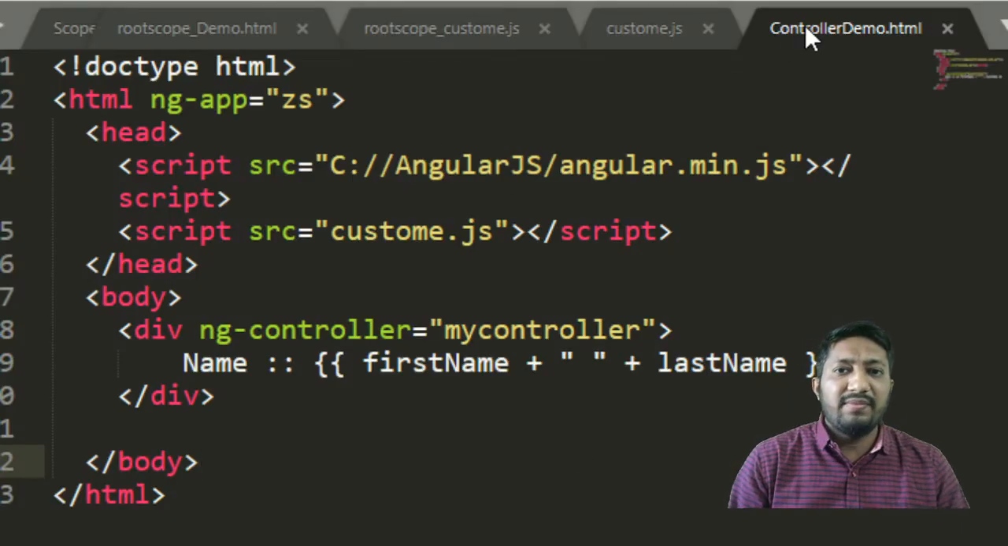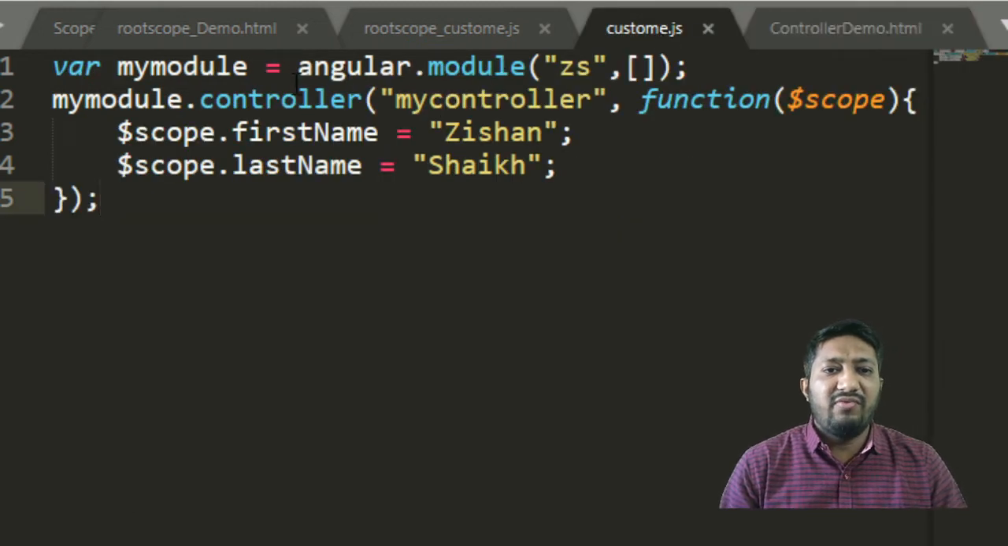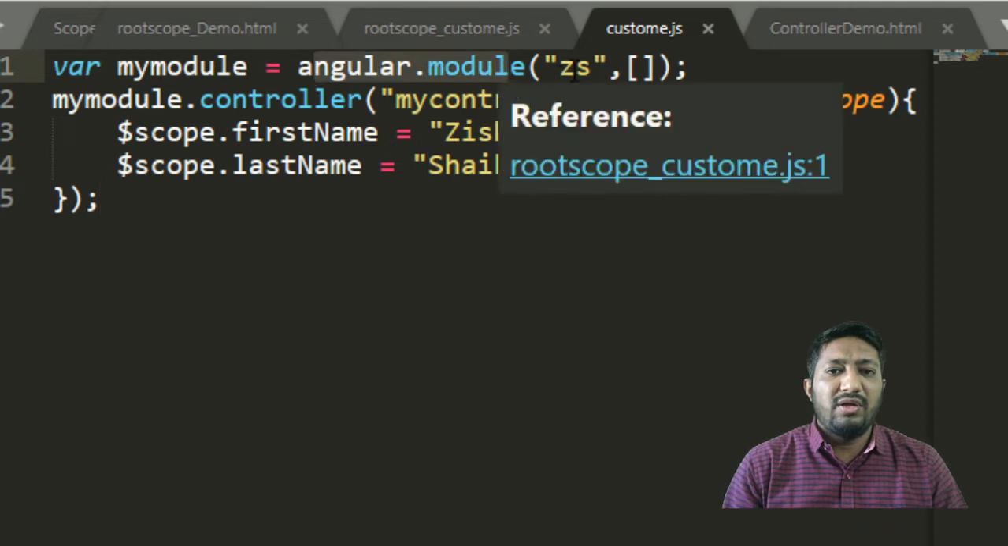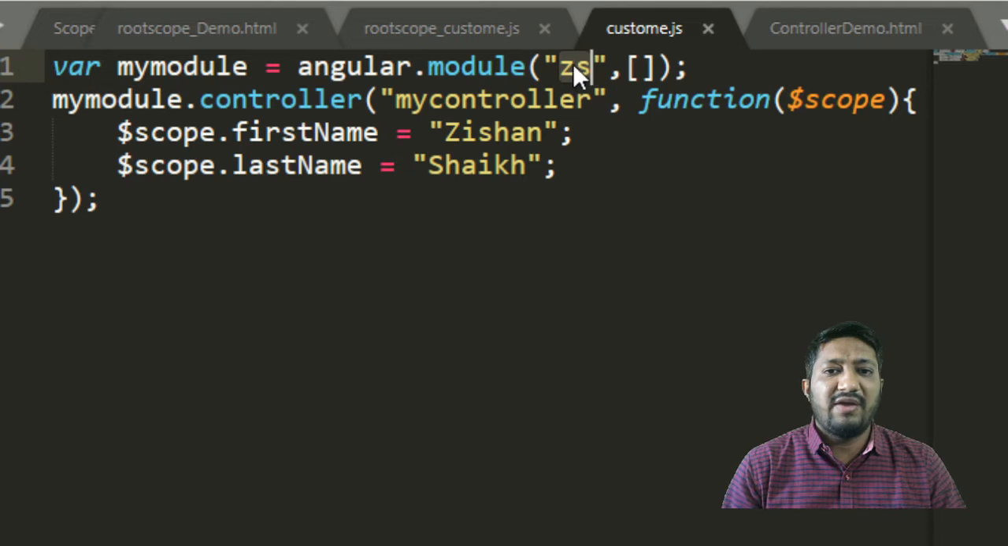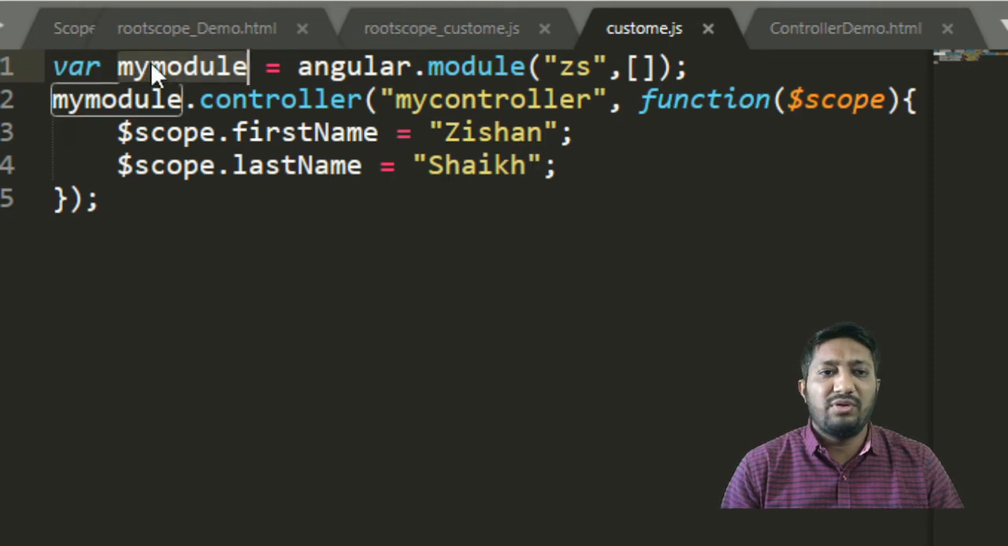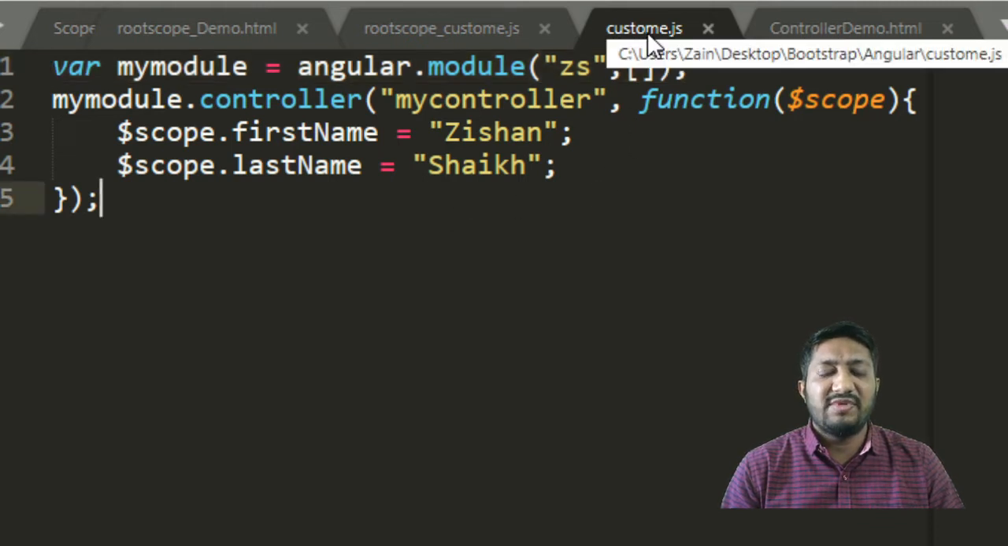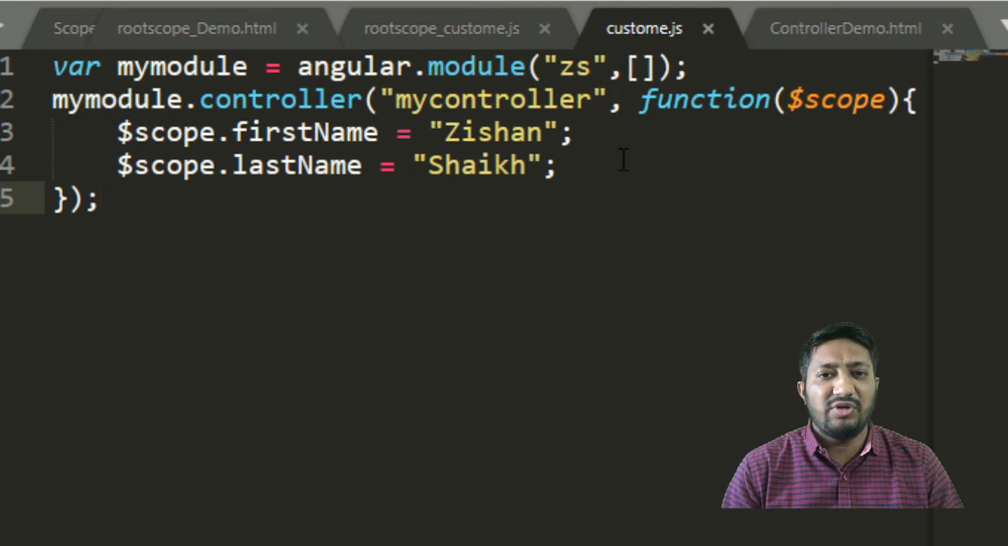So here I am creating one module using angular.module. In the first parameter, we are passing the application name in which we are using this module, and the second parameter is a bracket. Now, this whole thing will be stored in one variable, and that variable name is myModule. So this is the simple step to create any module. We are creating a custom JS file, that is an external file, and I am saving it with the name custom.js.